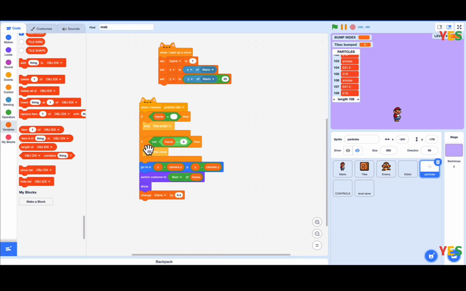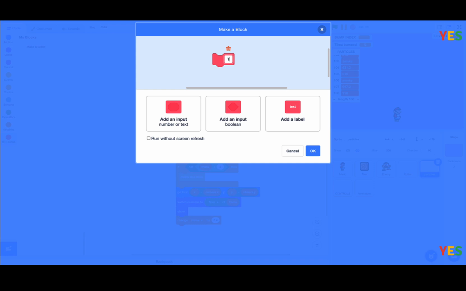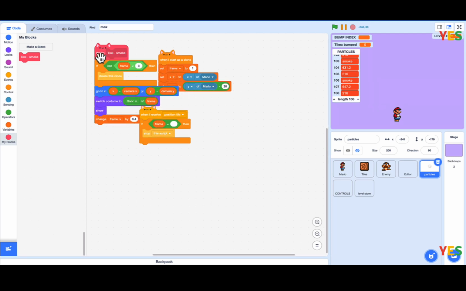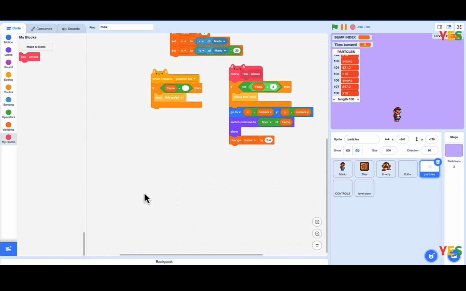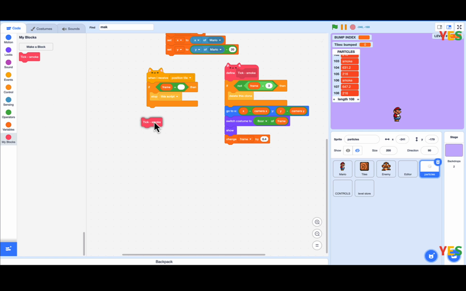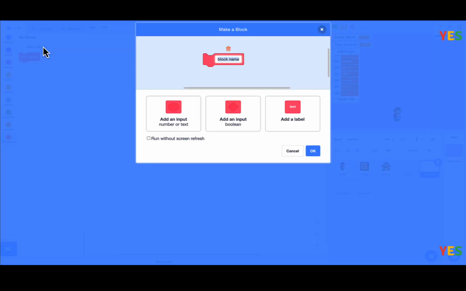And down under when I receive position tile, let's make a new custom block named tick smoke. Run without screen refresh. And then put everything that's under the if frame is equal to empty value into tick smoke. Tick skid smoke, tick smoke. And then under the tick smoke, let's make a new custom block named spawn particles.